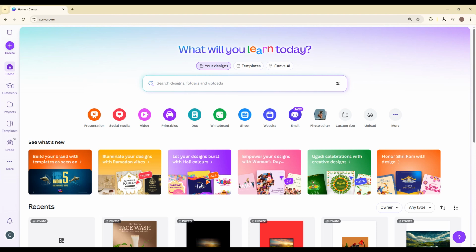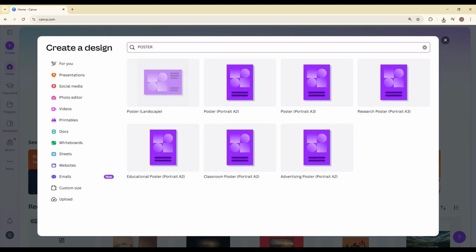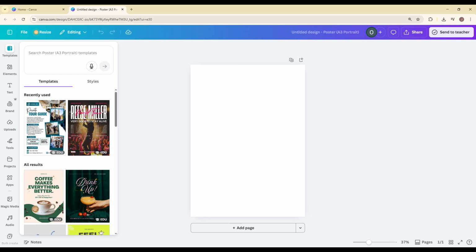Now, let's get started. First, we need to start with the right canvas size. Open your browser and go to canva.com, then log into your account. Once you're on the homepage, click on Create a Design in the top right corner. Here, you'll see different size options. If you're designing something for print, choose Poster, which is 42 by 59.4 centimeters. If you need something smaller, like a flyer or handout, choose A4. And if you're creating something for social media, select Instagram Post. Choosing the correct size at the beginning is very important because it prevents stretching, cropping, or quality issues later.